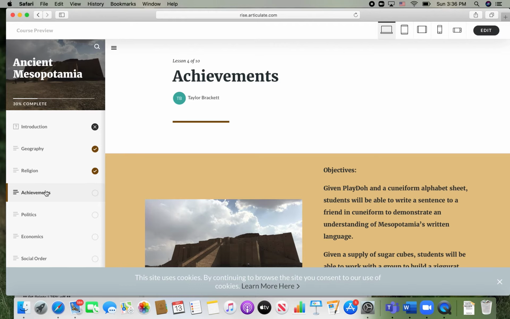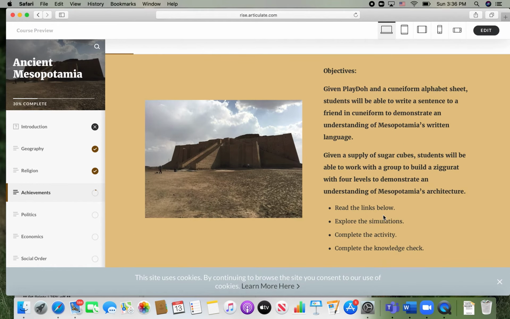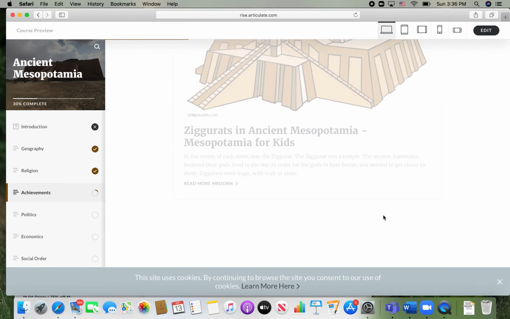The objective for this lesson states, given Play-Doh and a cuneiform alphabet sheet, students will be able to write a sentence to a friend in cuneiform to demonstrate an understanding of Mesopotamia's written language, and, given a supply of sugar cubes, students will be able to work with a group to build a ziggurat with 4 levels to demonstrate an understanding of Mesopotamia's architecture. Next, students are given instructions for the lesson and should read through all of the embedded links.